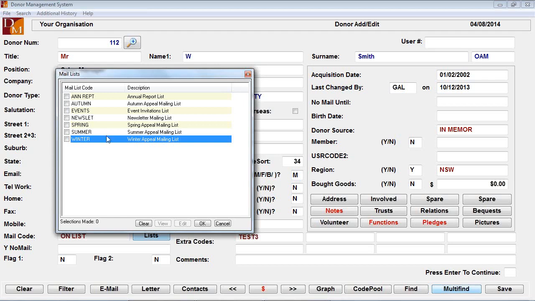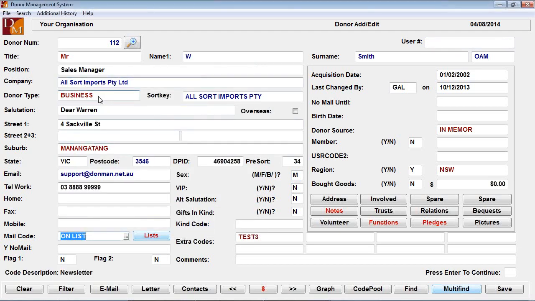And if I needed to add somebody to a list, I could do that manually. So in this case, if I'm going to put this person on the newsletter and say they're also going to get my 4 main appeal letters for the year, I can do that and then OK. There is a mechanism in the system where I can set that as the default value based on the type of donor that I put in. So for business records, I might have different lists that I automatically put them on as opposed to individuals.